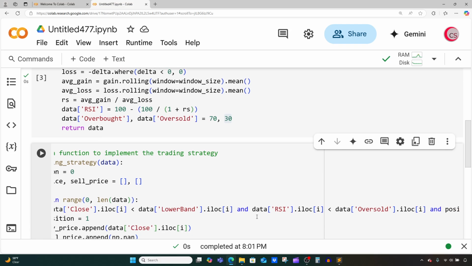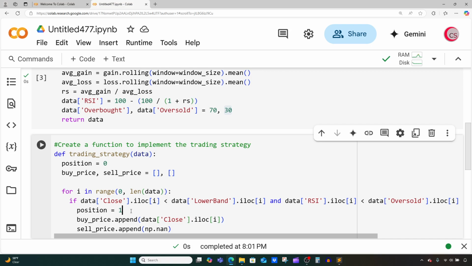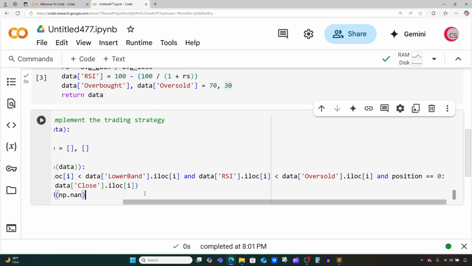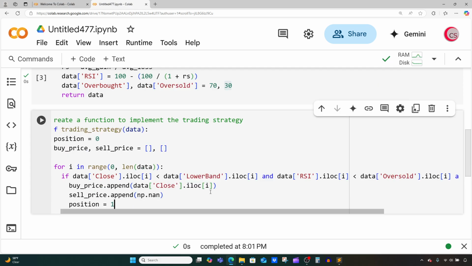and position, then we're going to want to have a position. We're going to want to append that close price to our buy price list, and then we're going to want to append to our sell price list np.nan. So basically, there is no sell signal at this point, right? But we do have a buy signal. I'm going to take this position, Control X, and I'm going to move it down, just because it makes more sense to me. But it doesn't really change the code at all wherever you place it here.